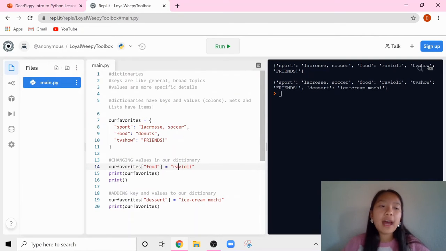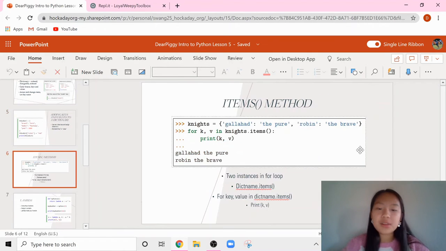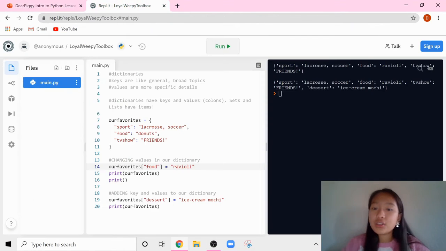So now we've learned how to create a dictionary, we've learned how to add values and keys to our dictionary, we've learned how to change values and keys in our dictionary. Now, last part, we are going to learn how to use the items method to print out the dictionary so that everything looks nice and pretty.